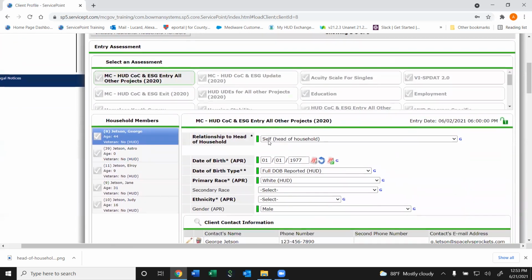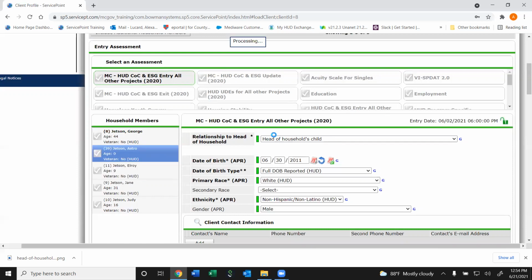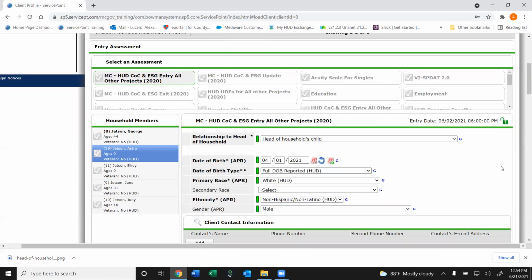So again, we're in George Jetson here. We've marked him as the head of the household. He should be the only one that is self. And from there, we would go into each member of the family by clicking on them, Astro, Elroy, Jane, and Judy, and seeing how they are. So let's click on Elroy quick. And we can see under Elroy, it's answered correctly because he's the head of the household's child. Elroy is the son of George, right? Astro, we have listed the head of the household's child, even though in the cartoon he's a dog. But for the purposes of doing this pretend for HMIS purposes, we'll say he's a child. You could also change it to non-relation member of the family if you wanted to. We normally wouldn't put dogs in HMIS, but hey, this is just for show.